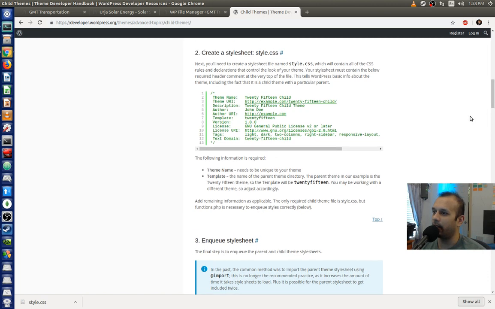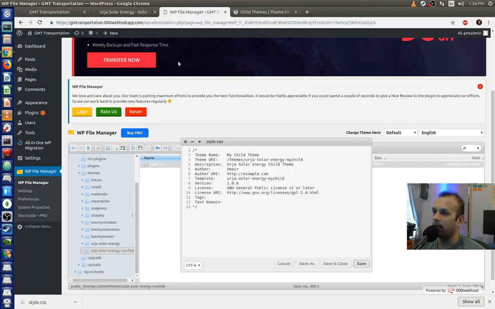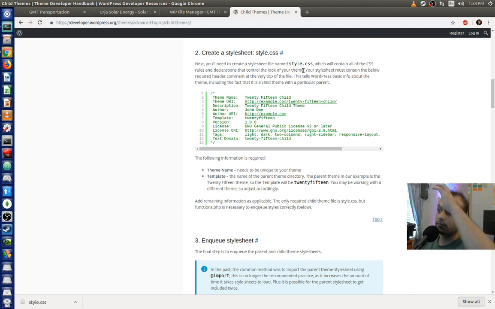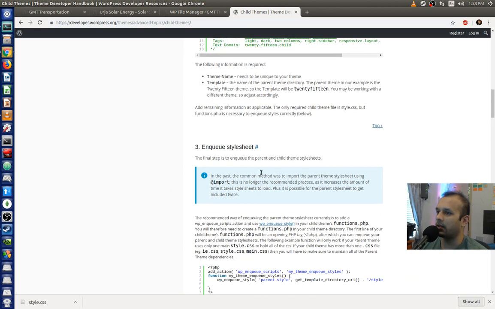Anyway, the following information is required. Theme name needs to be unique to your theme. Cool. And template, the name of the parent theme directory. Oh, okay, so this has to be that, actually. The name of the parent theme directory. Okay. And then the final steps are to enqueue the parent and child theme style sheets. In the past, the common method was to import the parent theme style sheet using import. This is no longer recommended practice as it increases the amount of time it takes style sheets to load. Okay.